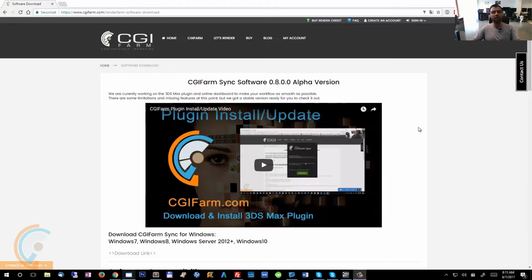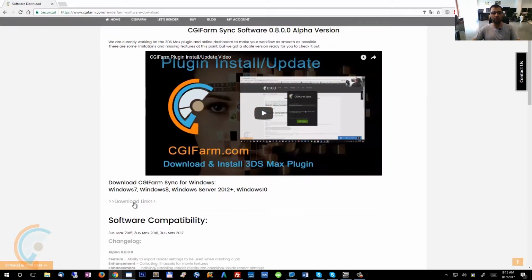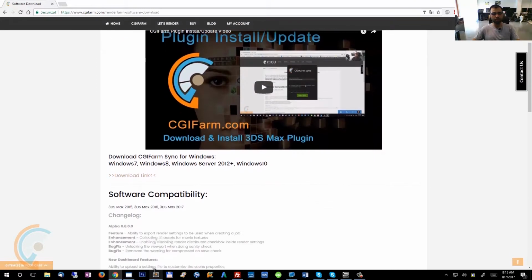I want to show you a new feature that we released on our 3ds Max plugin and the web dashboard. And that's the ability to customize the settings of an already uploaded 3ds Max scene. So to get this working, you'll have to download the latest version of the plugin. To do that, go on CGIFarm.com, go on our software download, and click the download link.